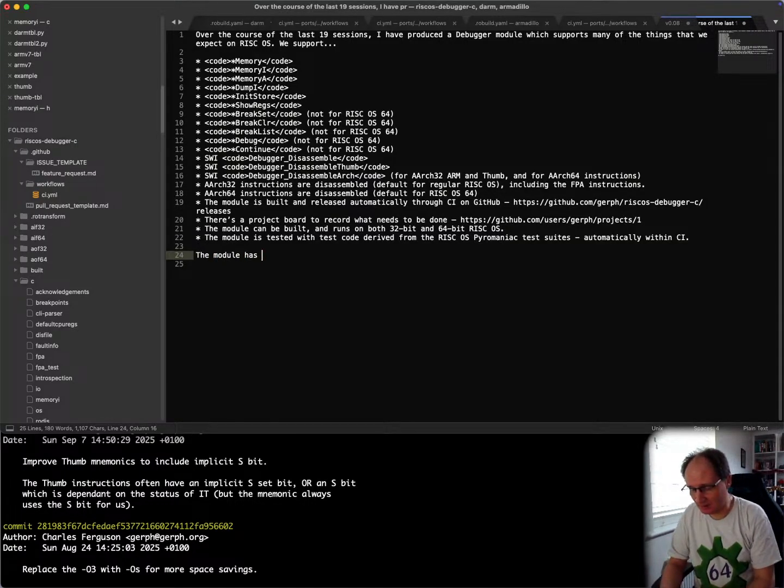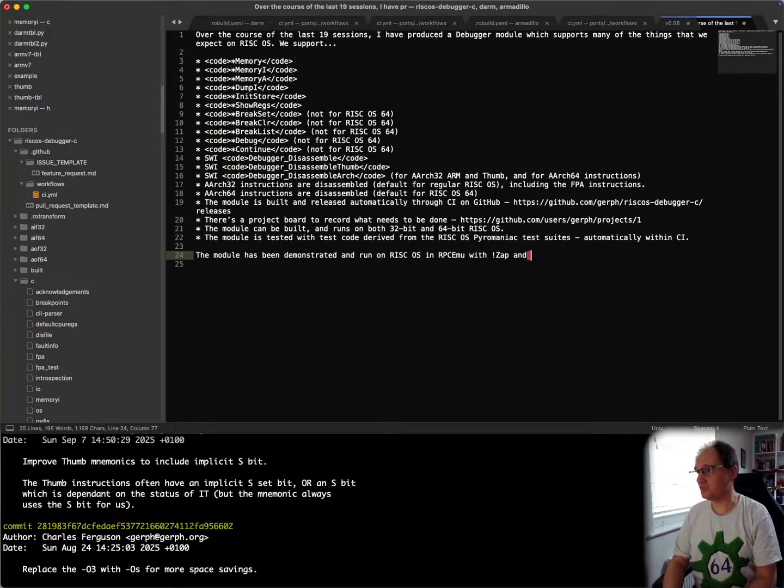Module has been demonstrated, run on RISC OS in RPC-MU with ZAP and, what? And works quite well.